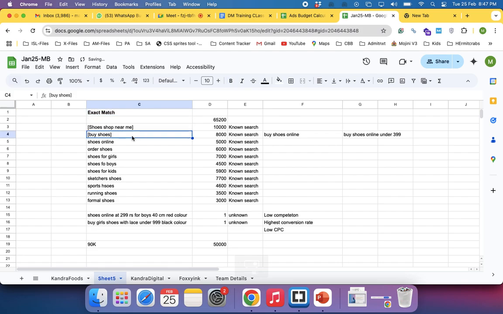Right? So now what Google has done is Google has given a certain amount of control for you to rank for these keywords also from the same keyword. The only change that you have to make is put double quotes. Now this keyword gets superpowers where it can trigger ads for buy shoes as well as buy shoes online or buy shoes online under 399 or maybe best buy shoes.